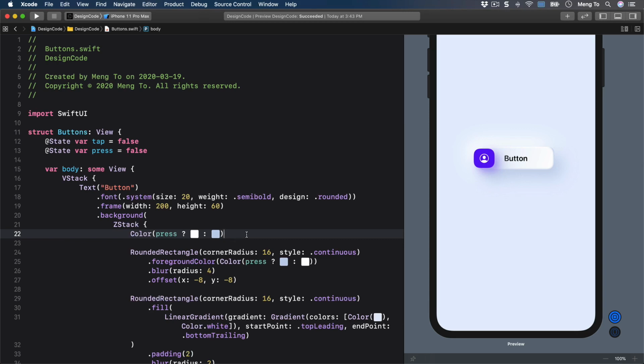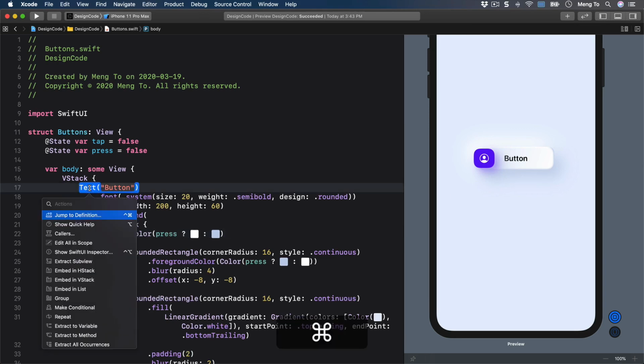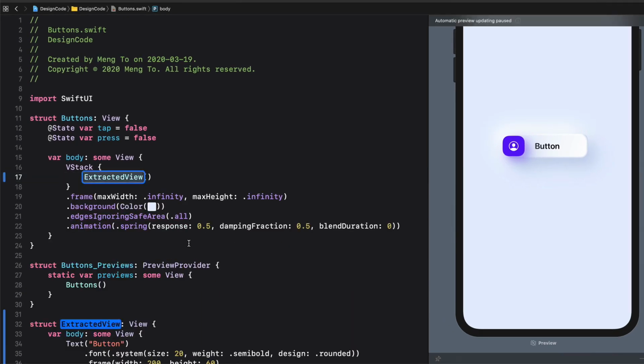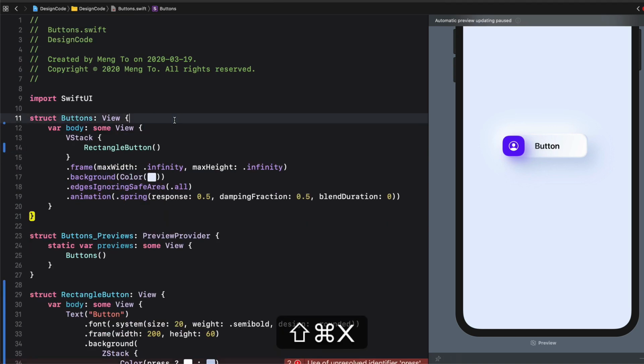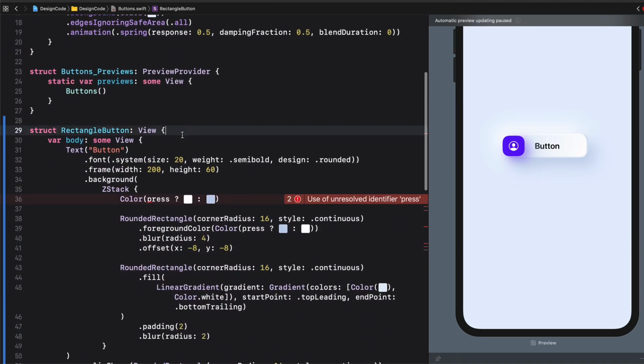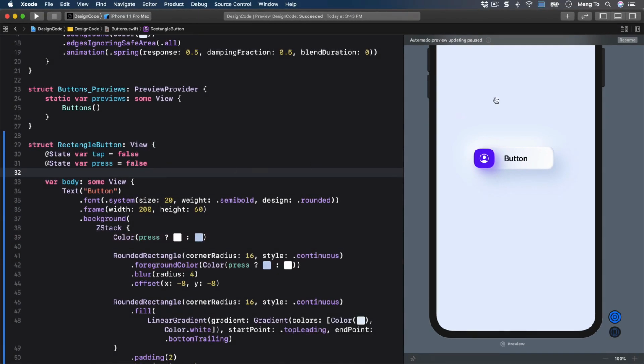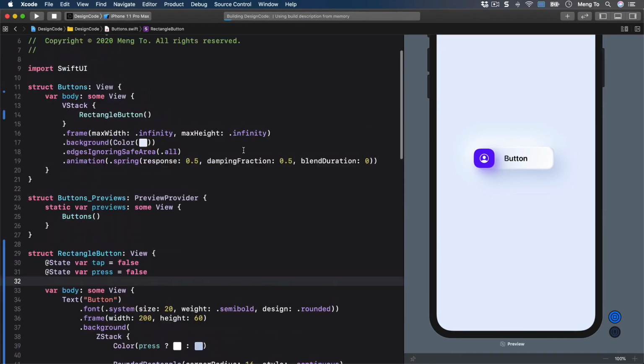First of all, let's create a component out of this button right here. So I'm going to command click on the text element, and then I'm going to extract subview. I'm going to name this one rectangle button, and now it's going to give me errors because it's going to need those states. So I'm going to move these states and put them in the rectangle button subview. I'm just going to paste it right here, and with this I should be able to resume my preview.